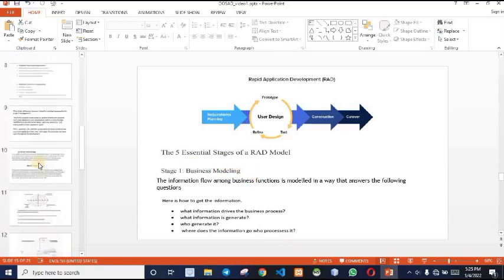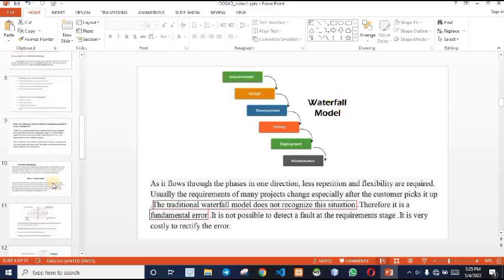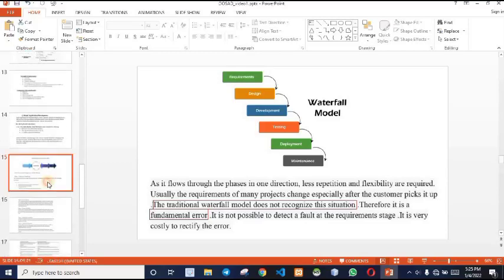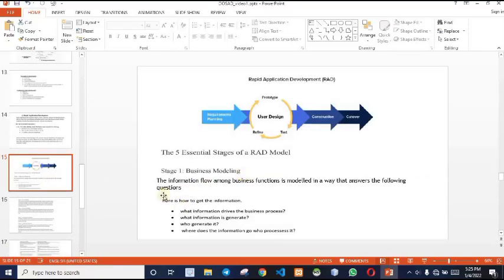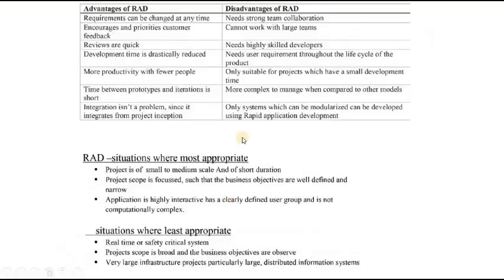This business modeling is similar to the requirements stage of the waterfall model. This is the requirements stage in the waterfall model. This requirements stage is similar to this business modeling in the RAD model.